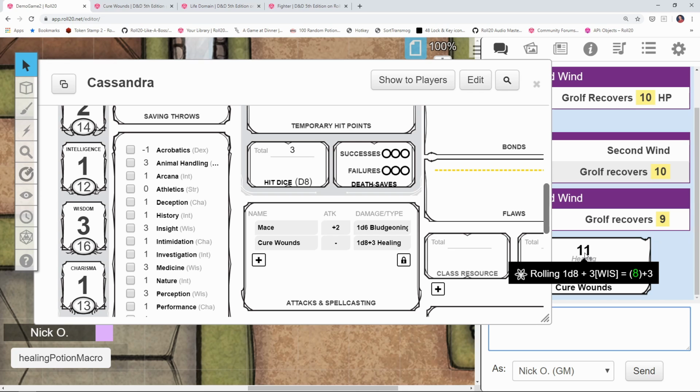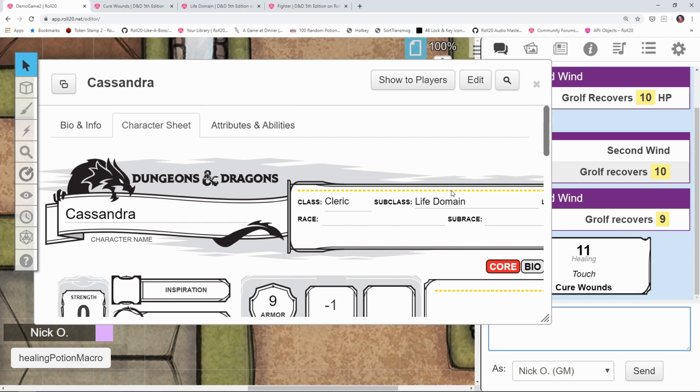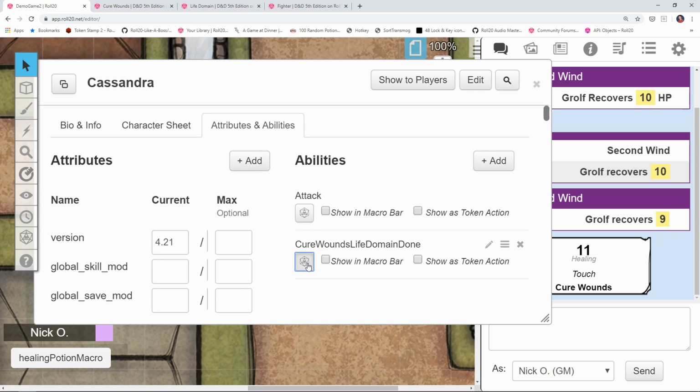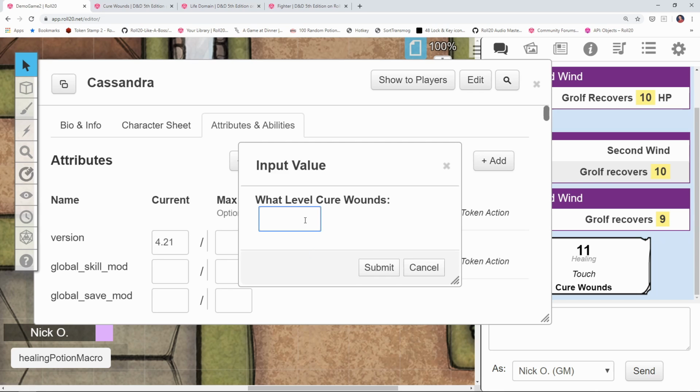And if I'm the guy playing the cleric, I don't want to have to remember that, because I want all that stuff to be displayed for me. Every hit point counts, after all. So let's get all that into a macro so that we can just roll and get those HP back. It's going to look something like this, where we say, okay, what level Cure Wounds are we doing? Let's say it's going to be a 3rd level.